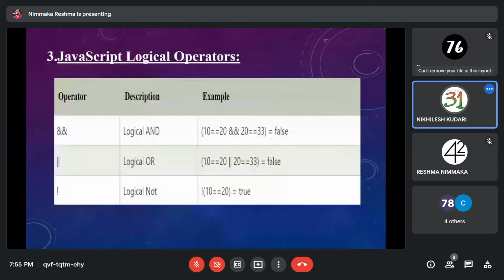JavaScript logical operators: logical and, logical or, logical not. Logical and will check both conditions. If both conditions are true, it returns true. Otherwise, it returns false. Logical or also checks both the conditions.